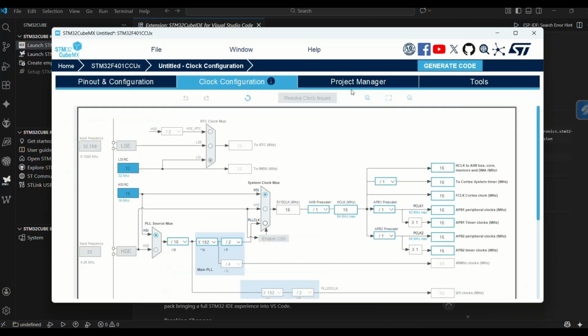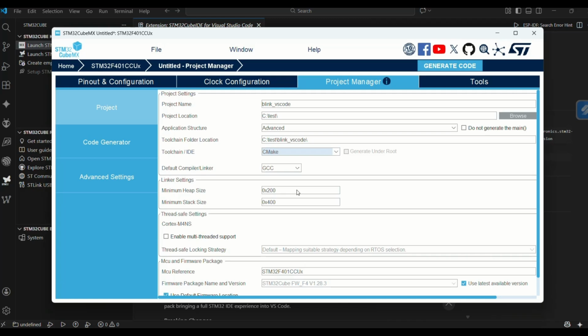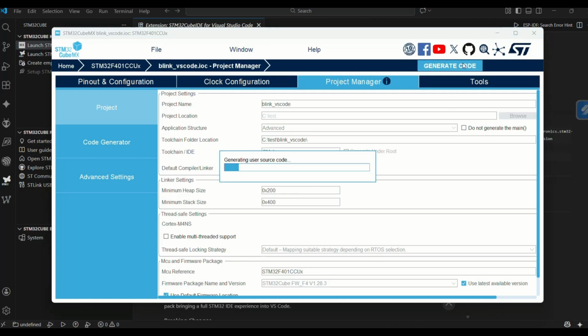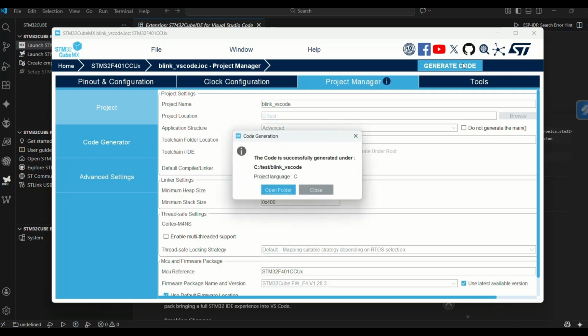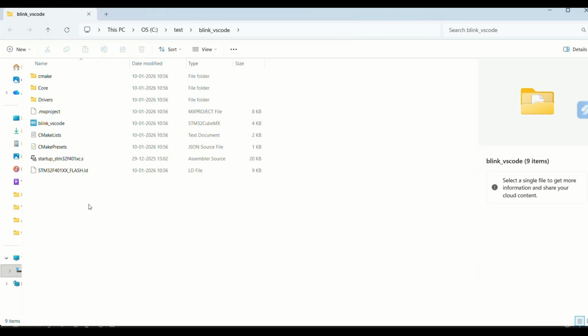No change in clock config. In Project Manager, give the project name. I am using this folder. Now choose CMake here. Now generate code. The project is created. Now open folder. See the files generated here.